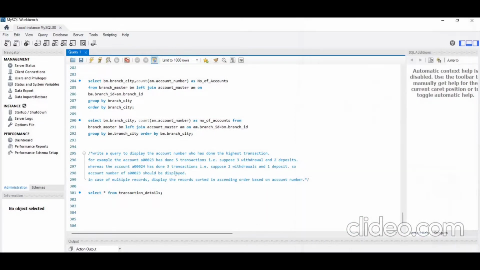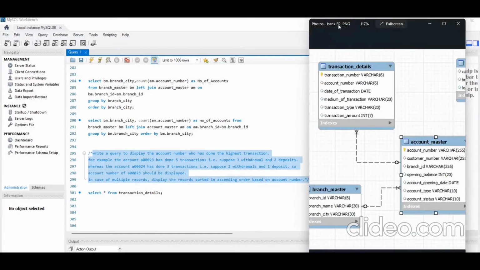Today we are going to solve this question using the same ER diagram, that is the bank ER diagram. Starting with the question: write a query to display the account number who has done the highest transaction. Basically we have to display that account number who has done the maximum number of transactions, including the withdrawals and deposits, that is the transaction type.